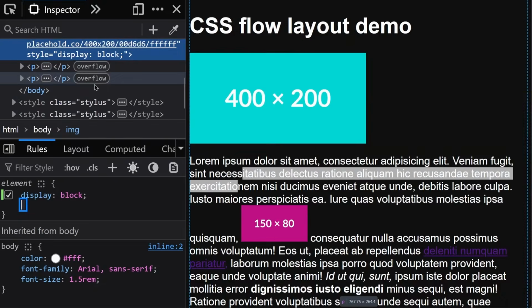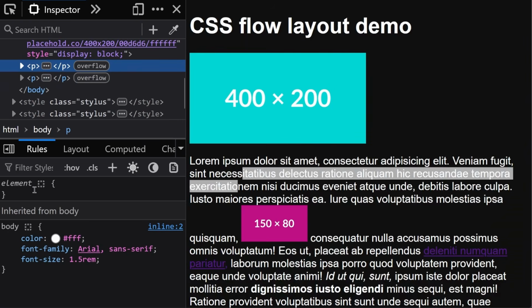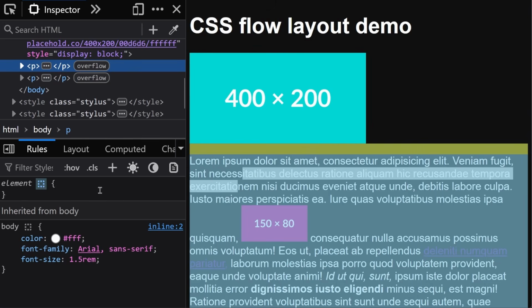So let's go back to that paragraph under the image. I'm going to force highlighting of it so we can see, and you can see that since we added display block to the image, that little space is no longer there. So hopefully this little demo helps to explain the different display property values that you can have. Let's now go back to our website.